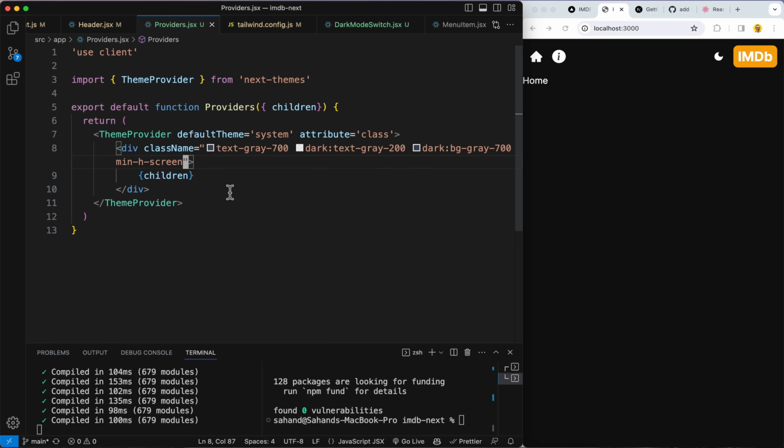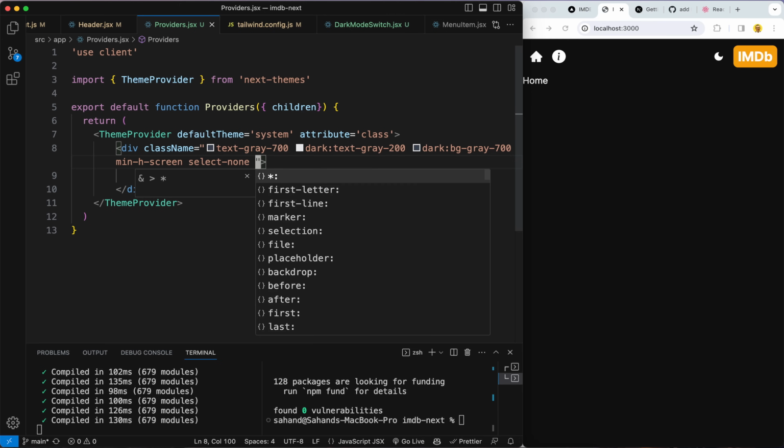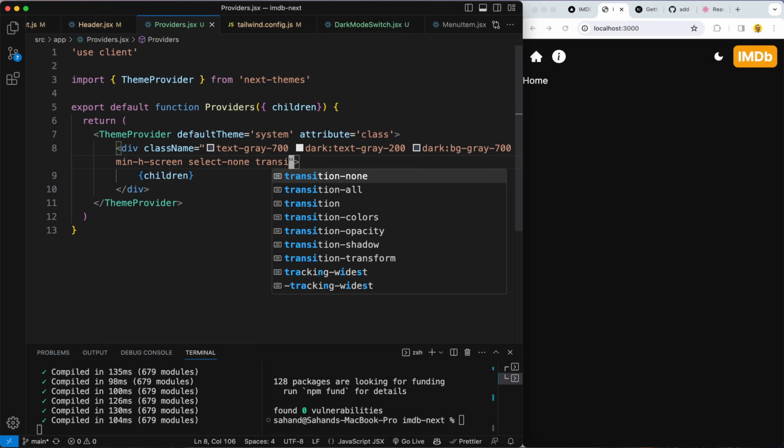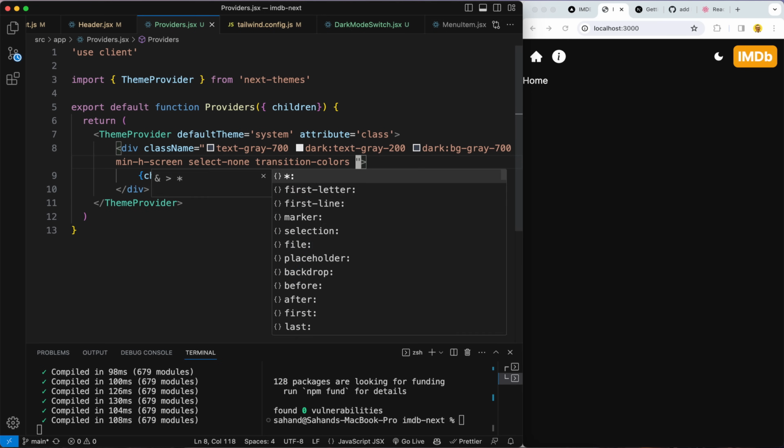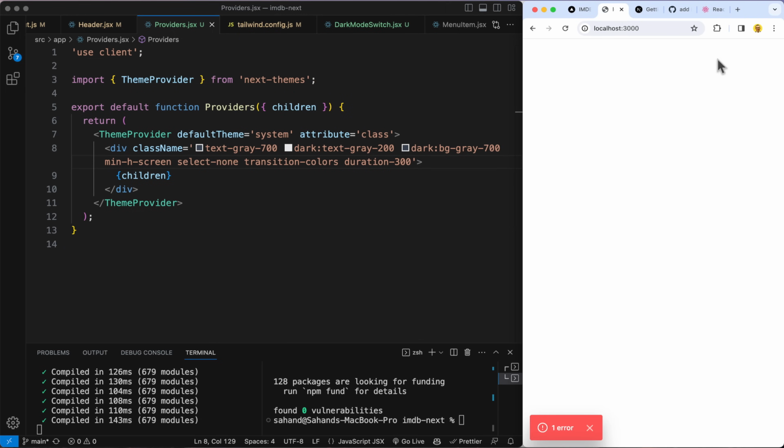And then I don't want the text to be selected when we click on it, so we just say select-none. And also we want to add some transition when we change the colors, with the duration of 300. Let's see if it's working now. We are getting an error.